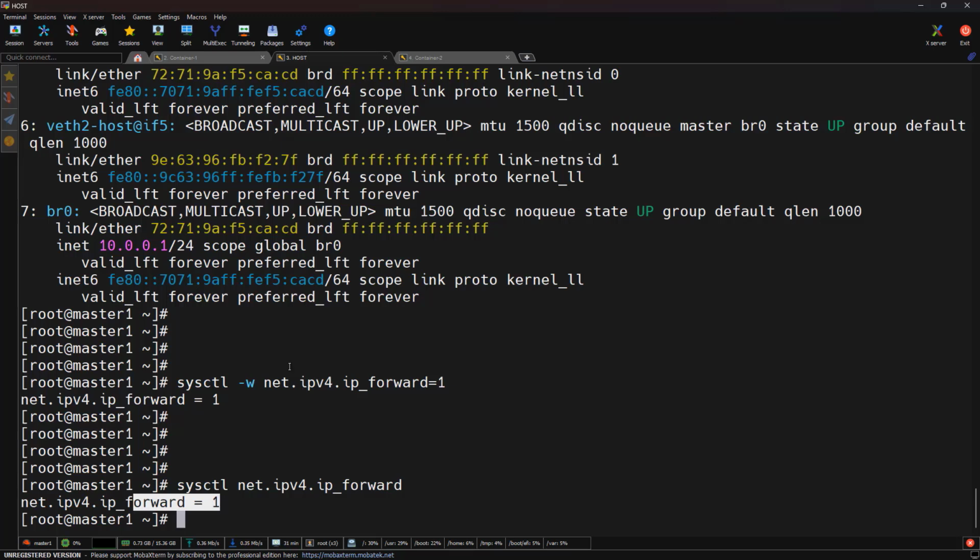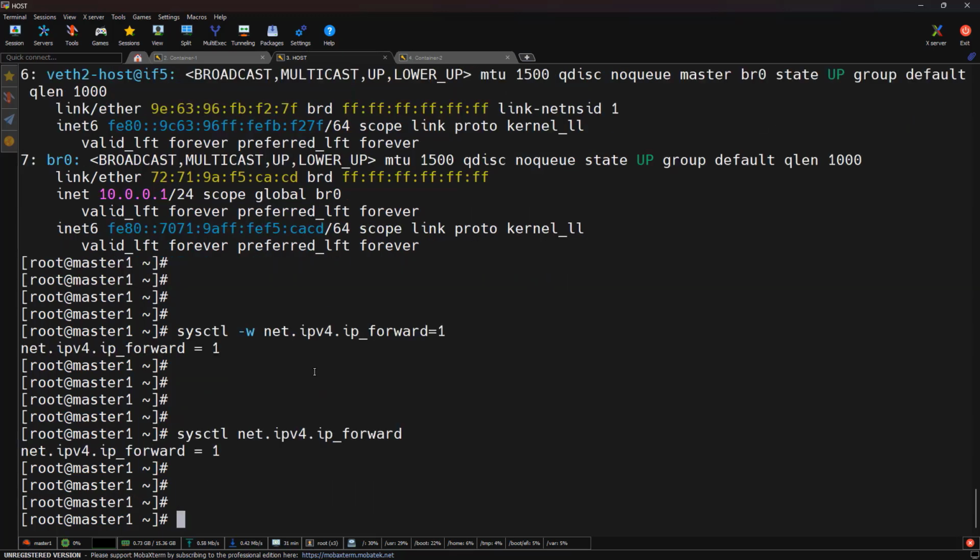Now we need to make sure container traffic can go to the internet and come back. For that, we need to add a rule in iptables. So for that, we can use the iptables command.